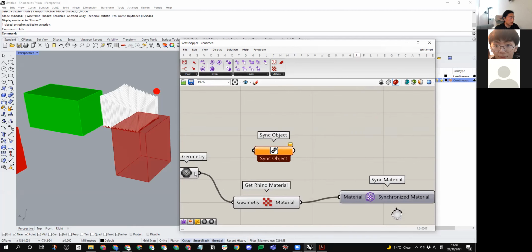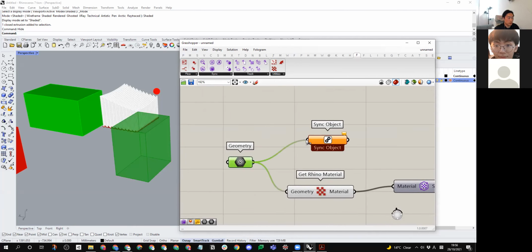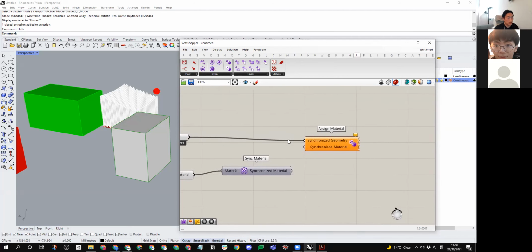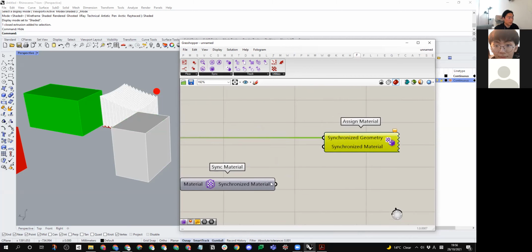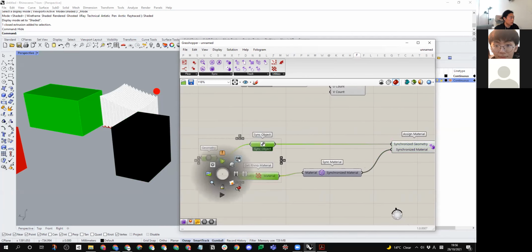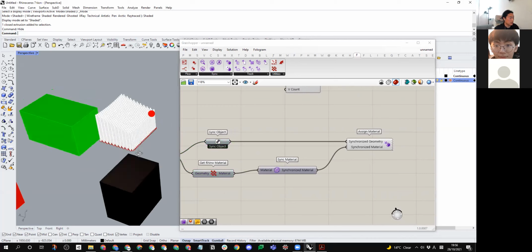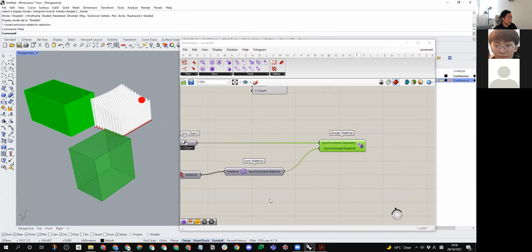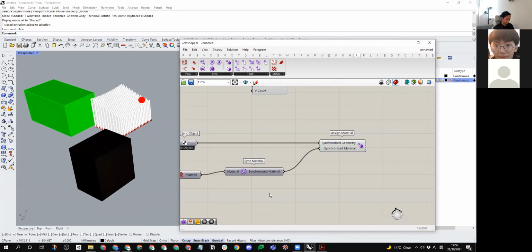So you need to sync the original object to sync object. You don't need to touch anything about the sync object, and then just connect these to assign material here. And as soon as you connect this one, all you need to do is just turn off this. Well, I know that in my screen it's going to show just black, but from my view over here, I still can see this.